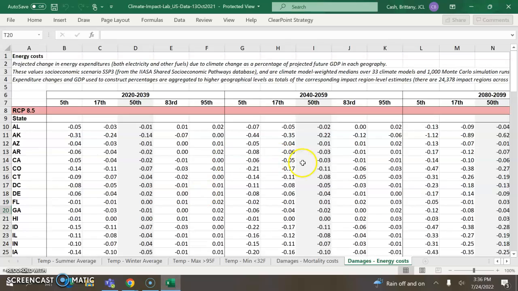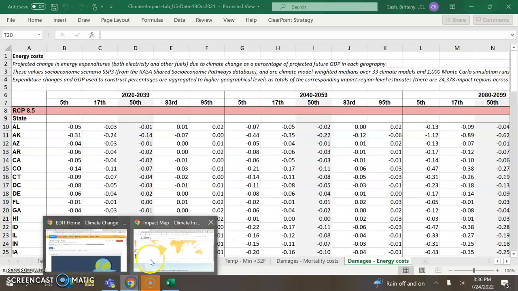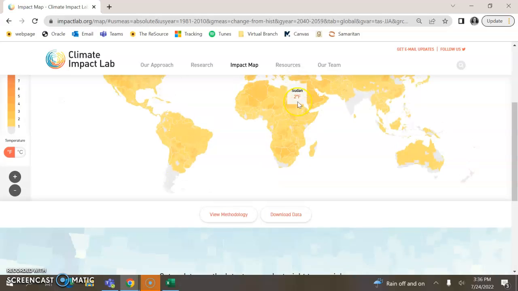If these maps are not serving you, there is a download data button. They will provide you an Excel sheet with the physical data, and you can use that to make your own graphs or information, obviously citing Climate Impact Lab as your source.